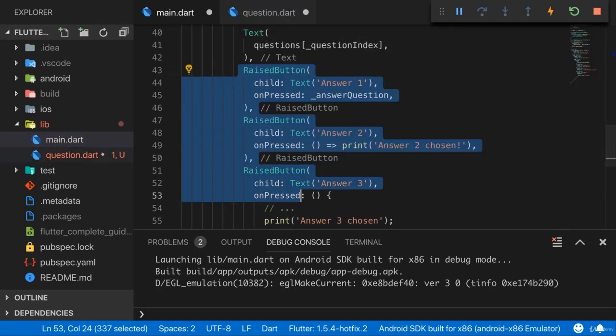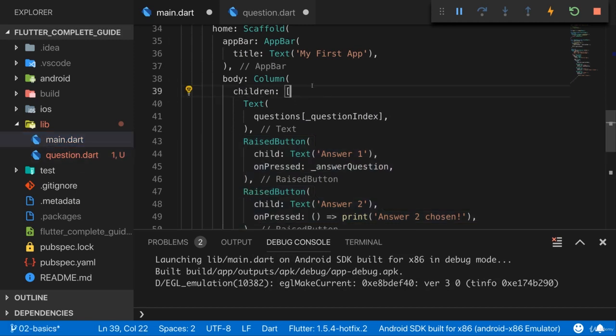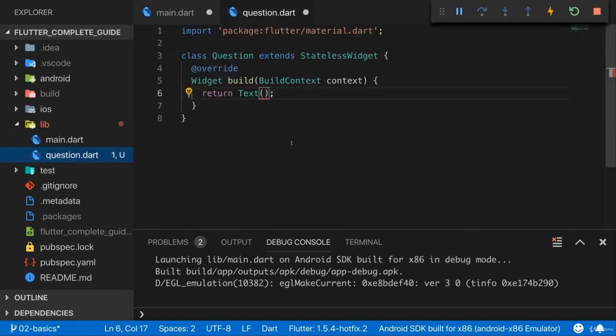We could move them into the question Dart file as well, but then we effectively would have moved basically everything from the main Dart file into the question Dart file, and that's not the idea behind splitting our app into widgets. So instead, what I want to do is I want to come back to that idea of getting some input data in a widget.